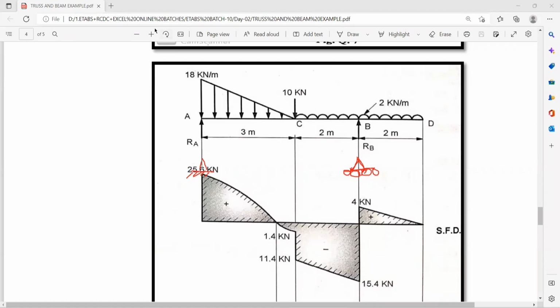Yes, sir. So there's no any new thing in this example. So you should try this on your own. So it is hinge support you have to consider.